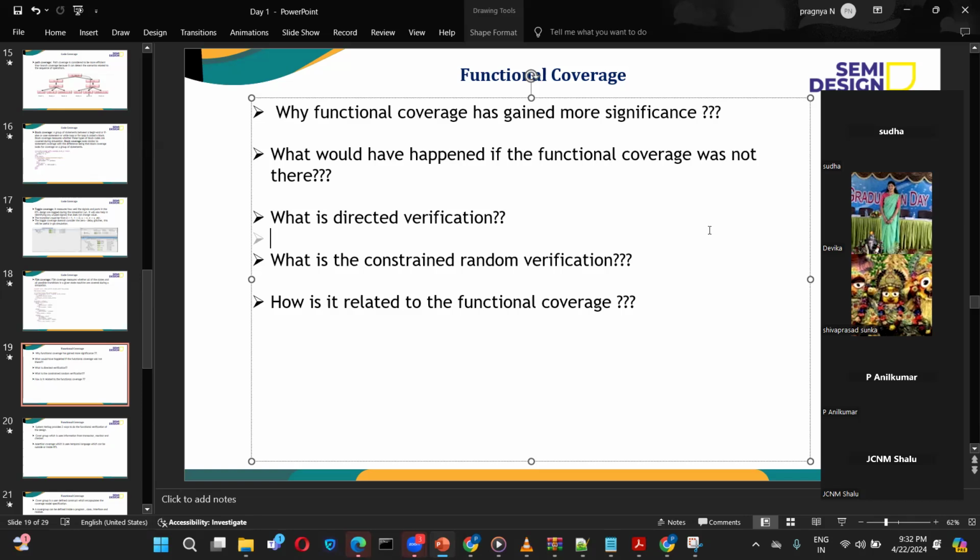Okay. So in functional coverage, the main advantage is this. We all know that there are two types of verification: one is directed verification, the other is constraint random verification. If anyone doesn't know it, let me tell you. Directed verification means you are writing a particular direct test case. If you have 10 features, you will write 10 test cases. But with that, there could be a situation where you will be missing some corner test cases.